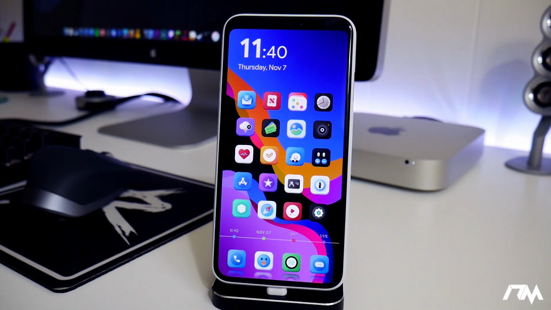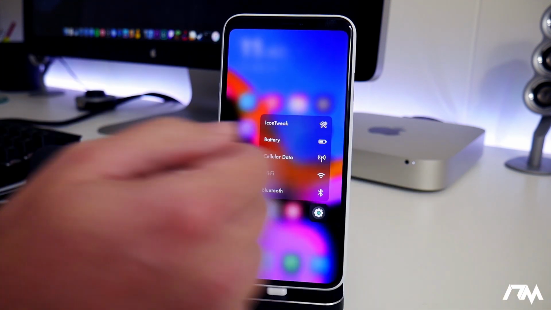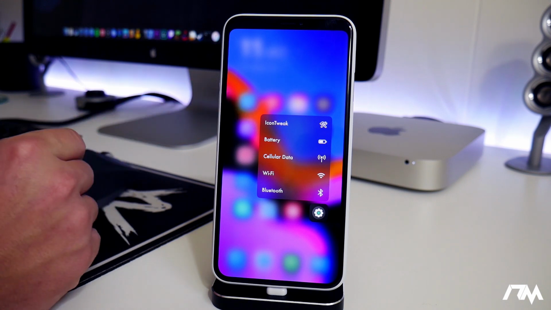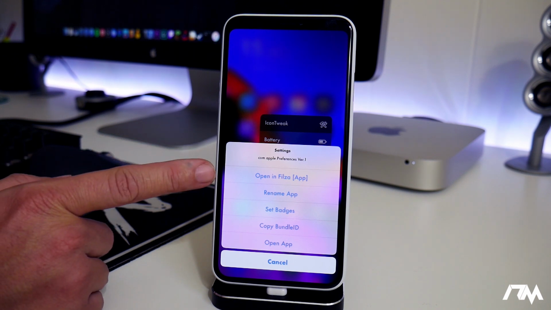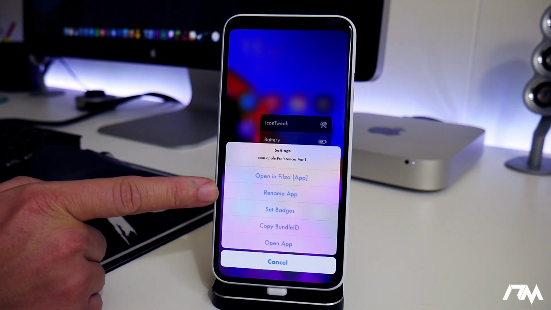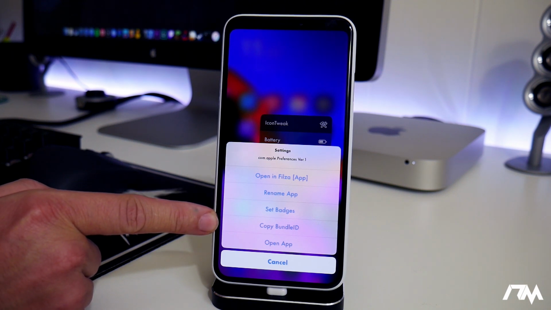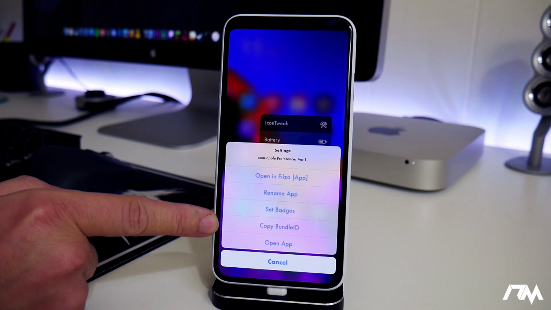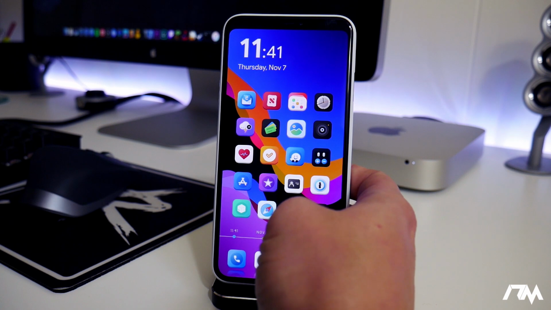And the last tweak I got for you guys is called IconTweak. It's pretty cool. So if we force touch on an application, as you can see, there is the section for IconTweak. You can go ahead and select on it, and as you can see, it allows you to do certain things with that application. You can open in Files, you can rename the application, you can set custom badges, you can copy the bundle ID for those of you that are into theming, and then you can open the app. Now, that's just for settings. Certain applications have different options.